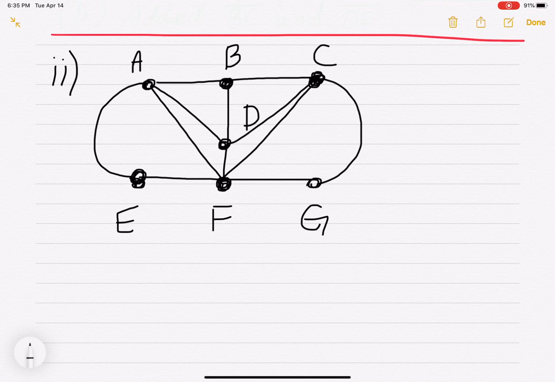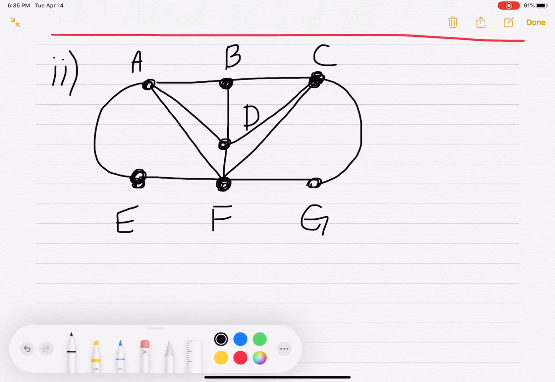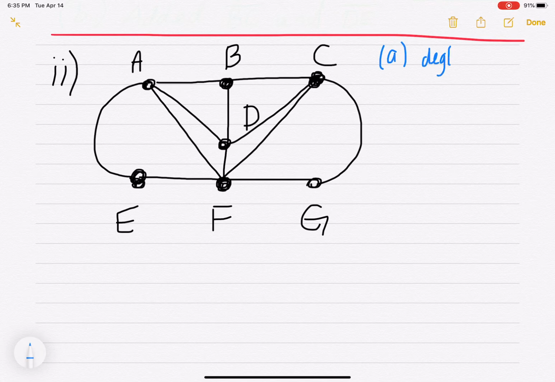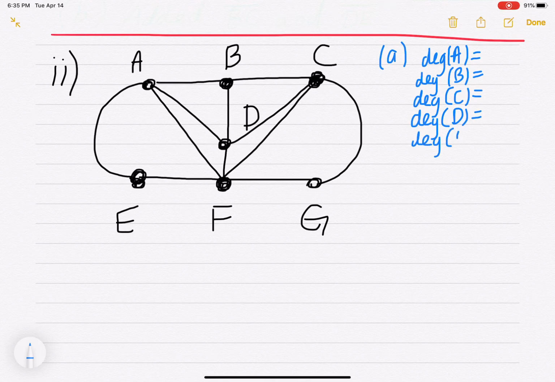So first of all, we've got to figure out, is there an Euler circuit? Can you trace it and start and end in the same place? So part A, I'll do it in blue. We're going to look at the degree of each vertex: degree of A, degree of B, degree of C, degree of D, degree of E, degree of F, and degree of G.